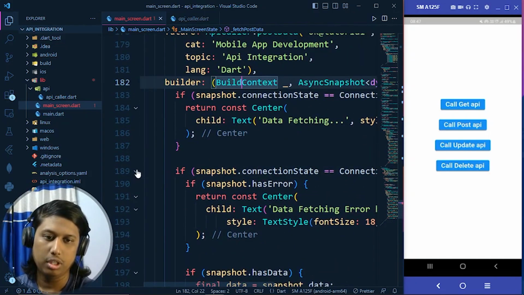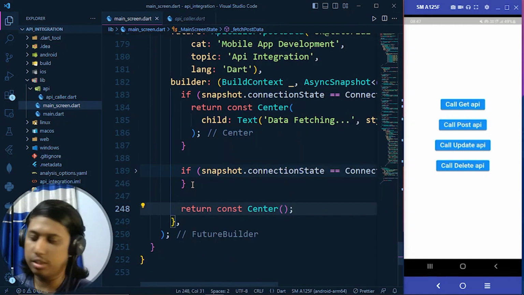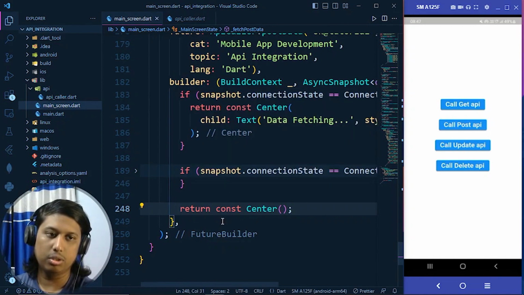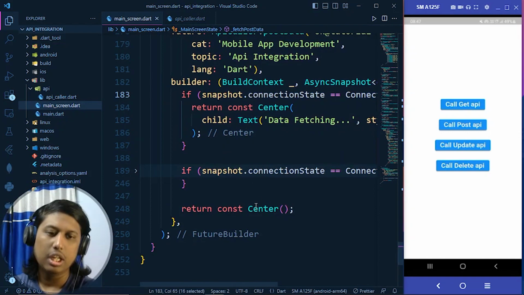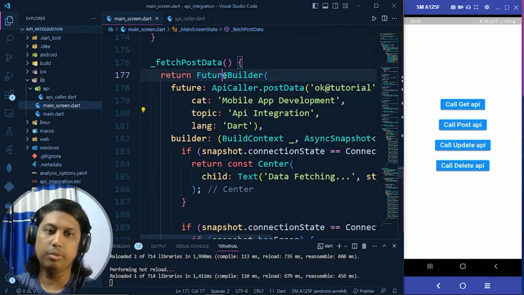So at the bottom I write this. The builder method must take a widget as its return type. So if neither the connection waiting nor the connection done condition is satisfied, we have to show nothing. That's why I return an empty center widget. Now I think our code is done, as we have done the fetch post data method with the FutureBuilder.